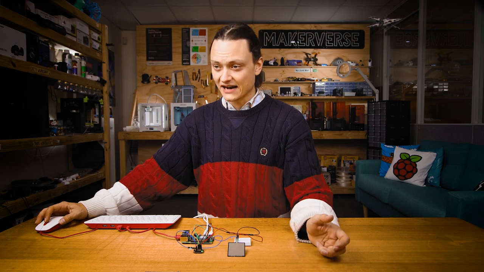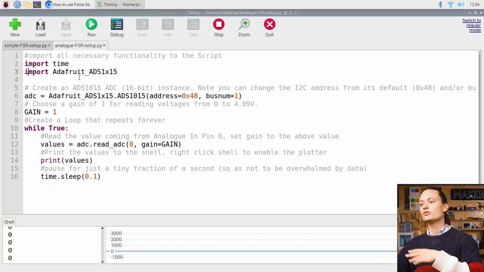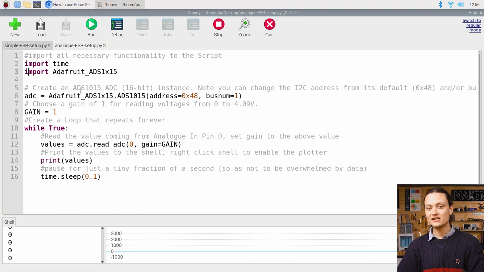Let's jump into the script and take a look at what's going on in the back room. Like before, we've imported all the necessary functionality to our script. Right here we have time, and we also have the library to let us run our ADS1015 ADC board. We create this variable here to represent the ADC board. This is just the standard syntax to set up this particular module in Python.